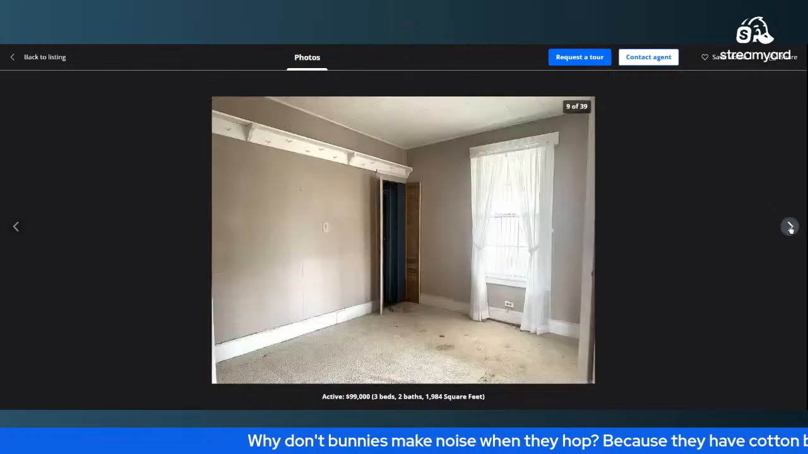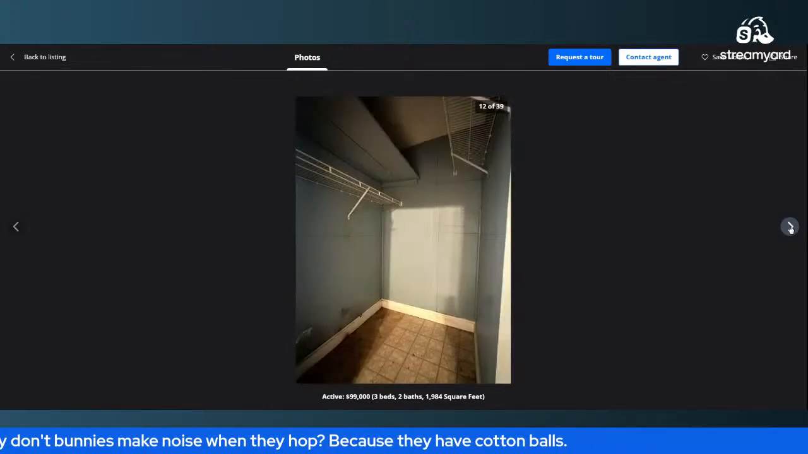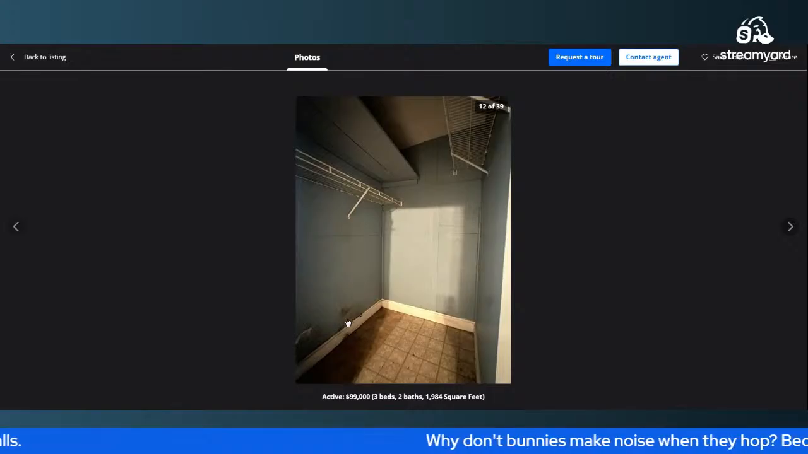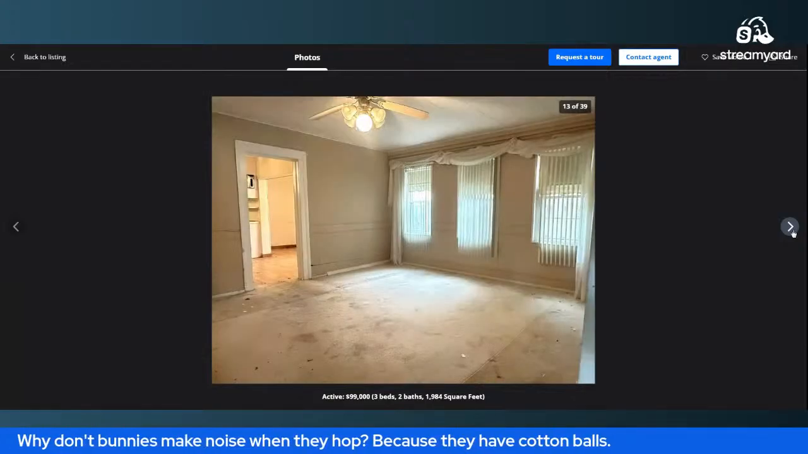Right. Okay. That doesn't bother me. Nope. This is going to start to bother me. Right here, that's the laundry room. Are we sure about that? I don't believe so. I believe that was the laundry room.